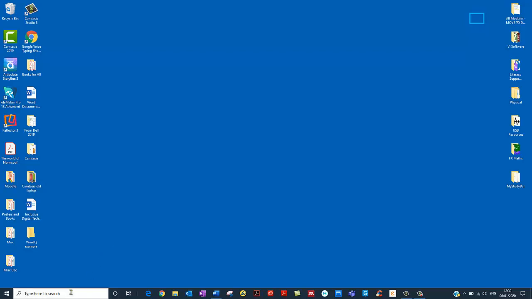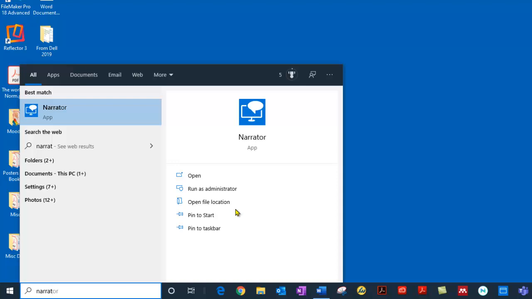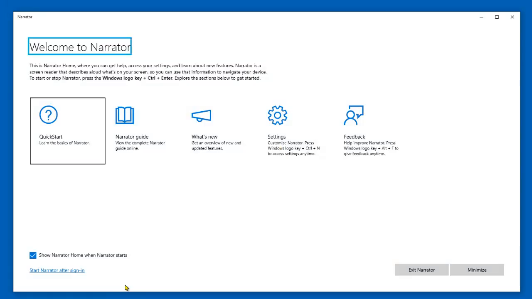So the first thing I want to do is show you where Narrator is. If I just type into the box and type in Narrator, it appears, and I can use my tab key to go to the various options, or we can just press enter. Mouse mode on. And here we've got the welcome screen. Welcome to Narrator. This is Narrator Home, where you can get help, access your settings, and learn about new features. Narrator is a screen reader that describes aloud what's on your screen, so you can use this information to navigate your device. To start or stop Narrator, press the Windows logo key plus Control plus Enter. Explore the sections below to get started.